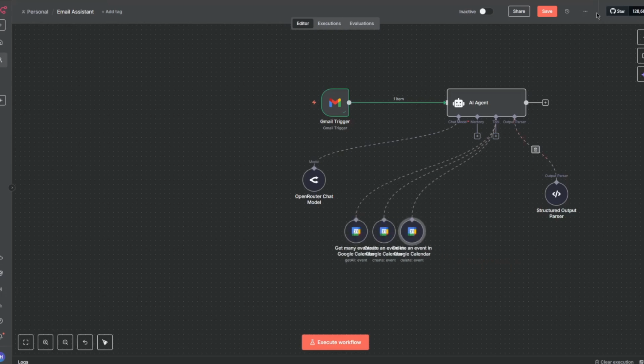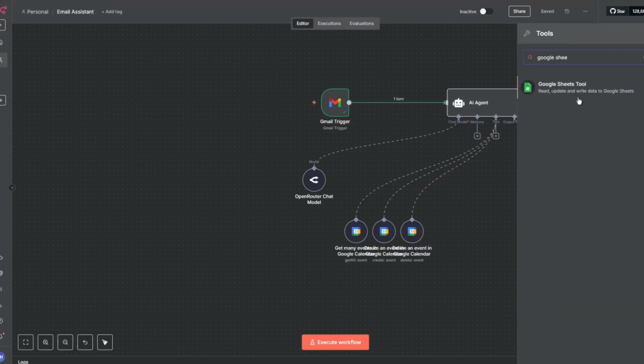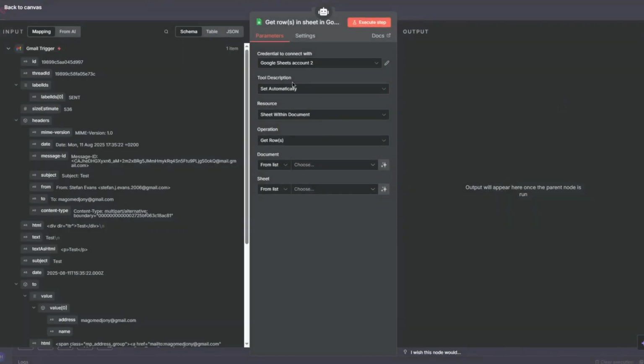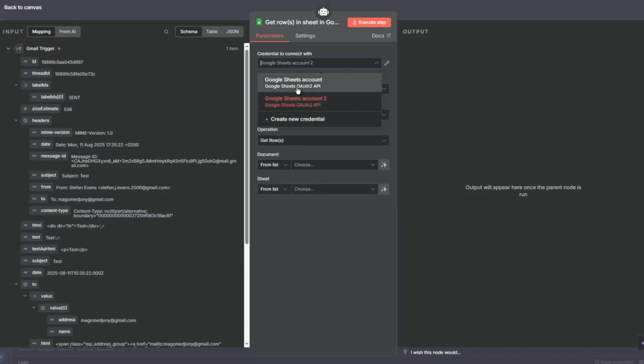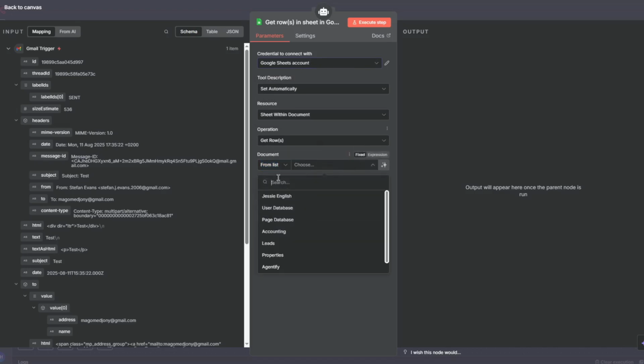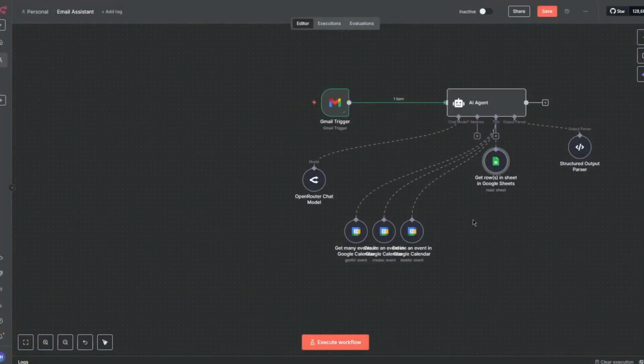Now let's do the Google Sheets. We're going to need a get rows, an update and append rows, and a delete rows tool. So let's do get rows first, from document. Wait, give me a second. Connect to the right account. Refresh. Okay, Jesse English, Sheet 1. And that's basically it. So now I'll just get the rows here to check database information.